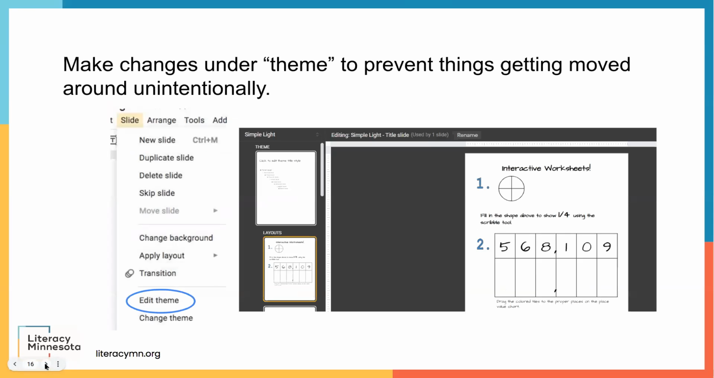And then one of the things that I highly, highly recommend doing is make any changes under your theme. So under the slide tab, you'll see an edit theme, and make any changes that you don't want students to be able to move. Otherwise, they'll be able to move things around on your screen. If you've clicked on the link, you can see in slide 1 that I did not put things under the theme mode, and you can move everything around on there. So this way you can make it so they can only move what you want them to move around.